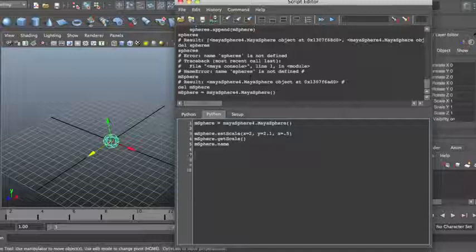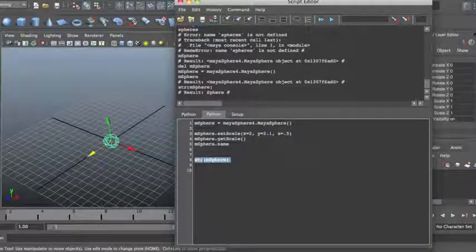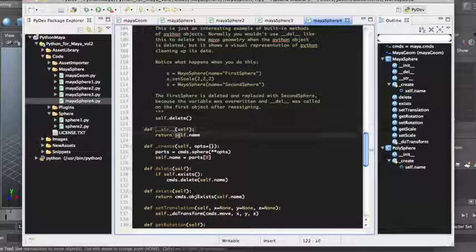We have this here. If I say m sphere, we get this Python type printout of what you're looking at. But what if I cast it to a string? Sphere. Now, what's cool about this? Let's take a look. We're returning the name of the node.